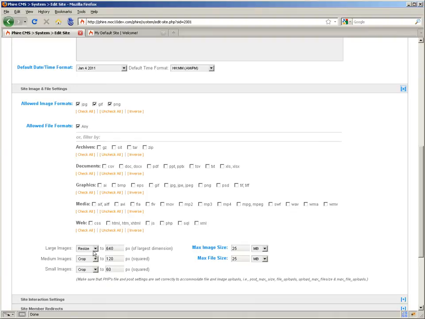And then for images, you have the option to create up to 3 sizes. And the default is it'll resize. The largest image will be resized down to 640 pixels on the largest dimension. Medium images will be cropped to a 120 by 120 square, and then the smallest images will be cropped to a 60 by 60 square.